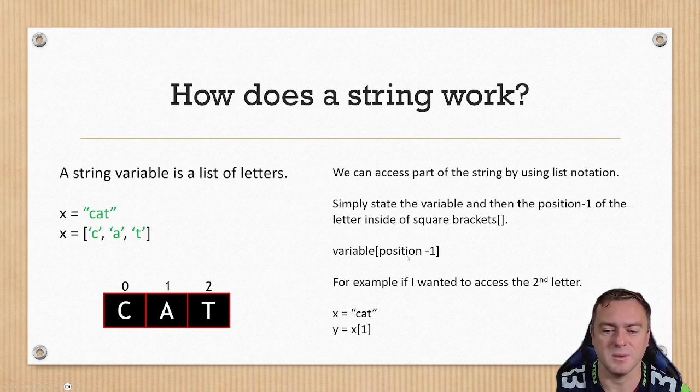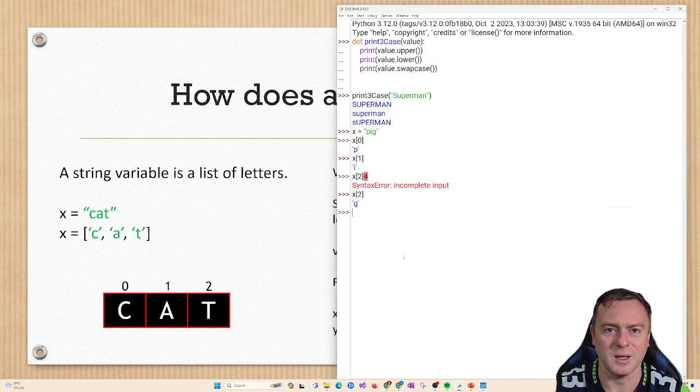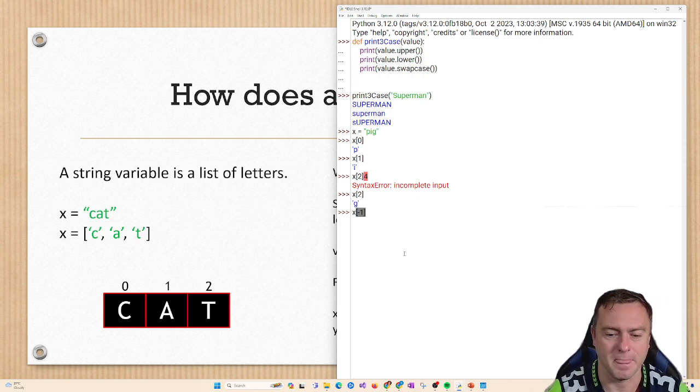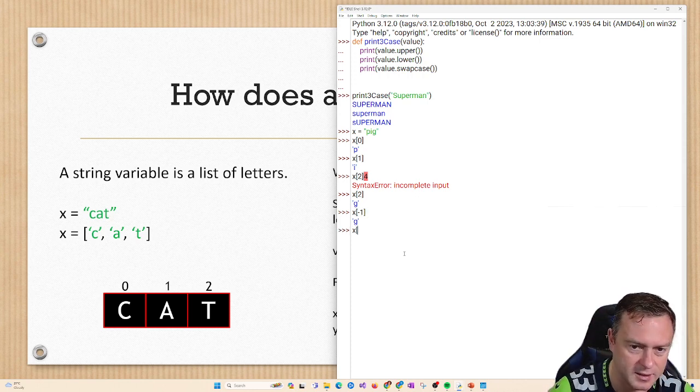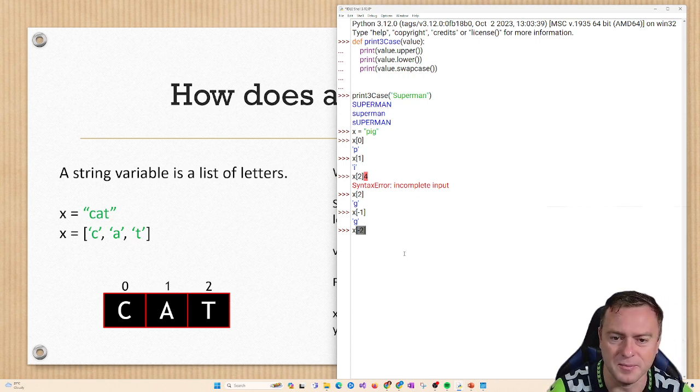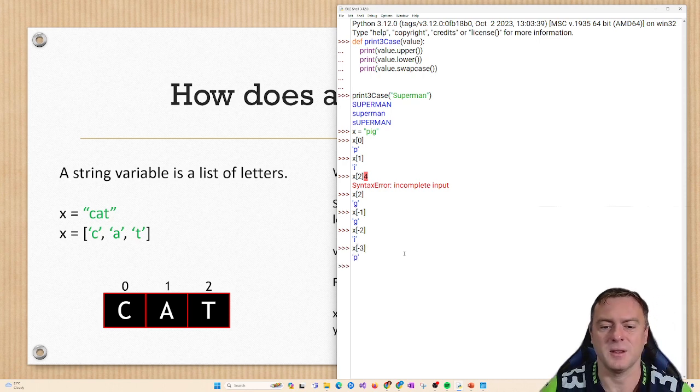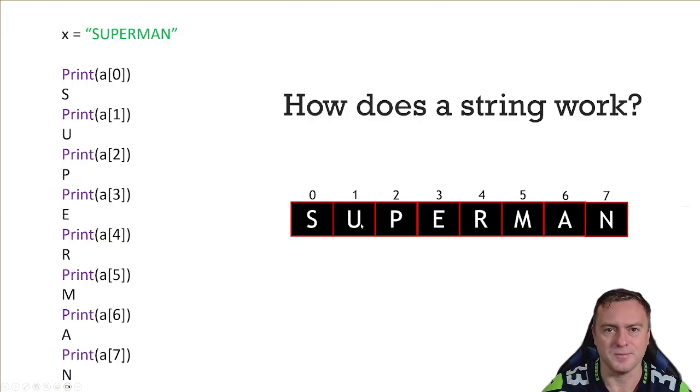Basically, that's what the rules are. You're literally just taking one away, but also we can go from the back of this. So if I go x -1, it gives me the last letter. If I go x -2, it gives me the I, and if I go x -3, it gives me the P, because that's the third character back, which is kind of cool.